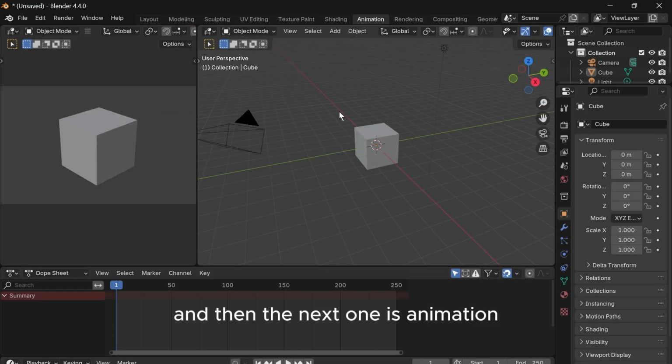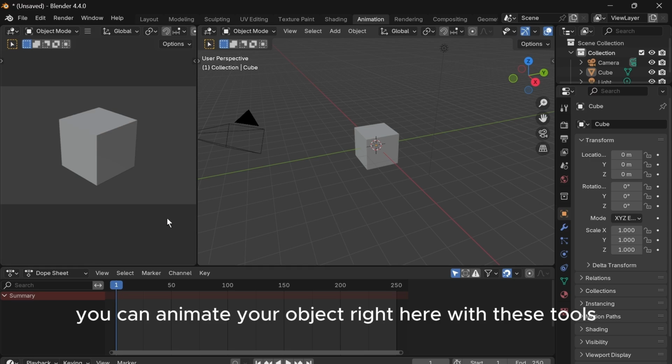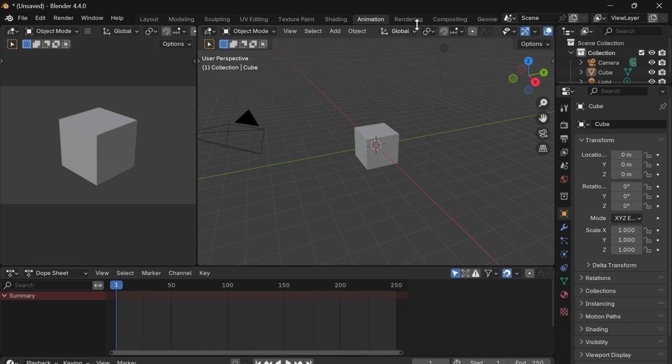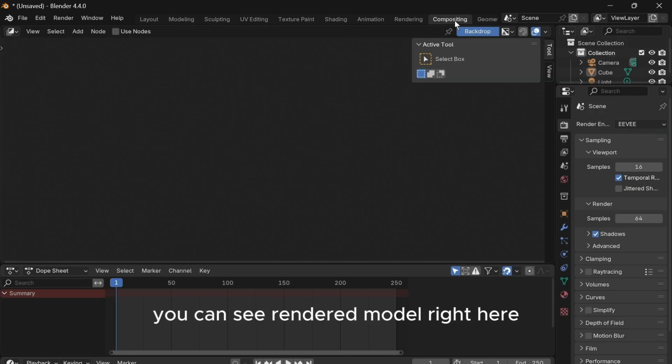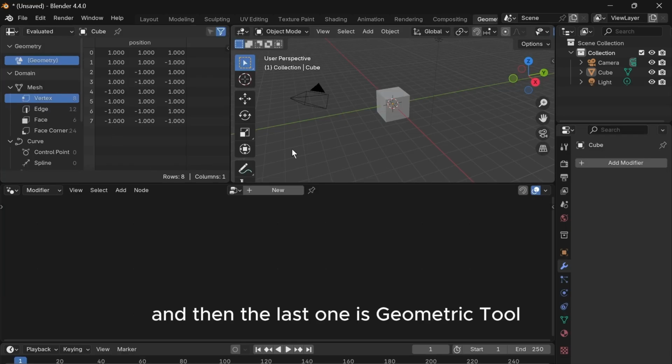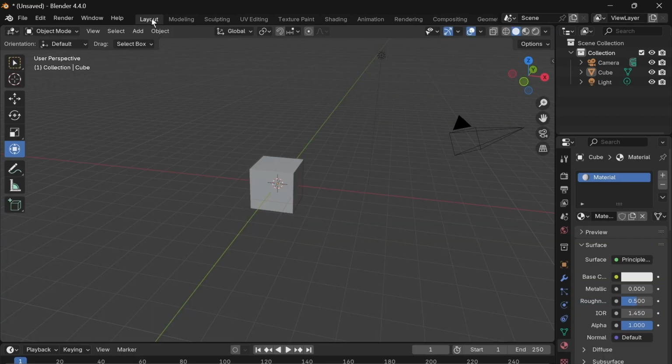And then the next one is animation. You can animate your object right here with these tools. And then the next one is rendering. You can see rendered model right here. And then the next one is compositing. And then the last one is geometry tools.